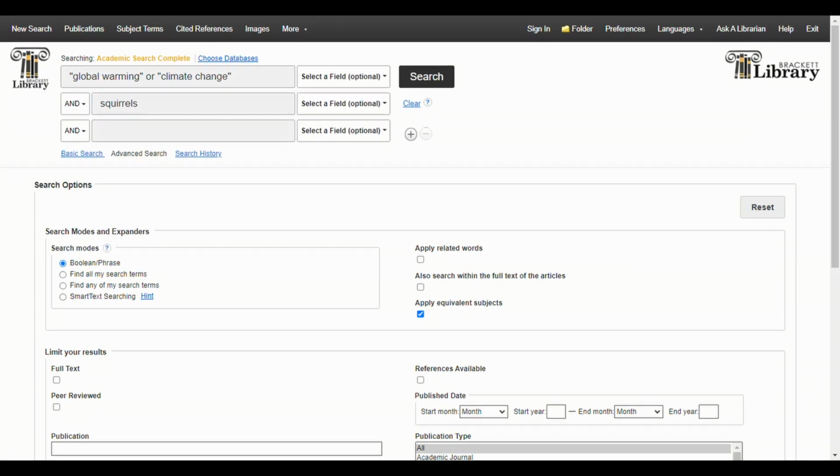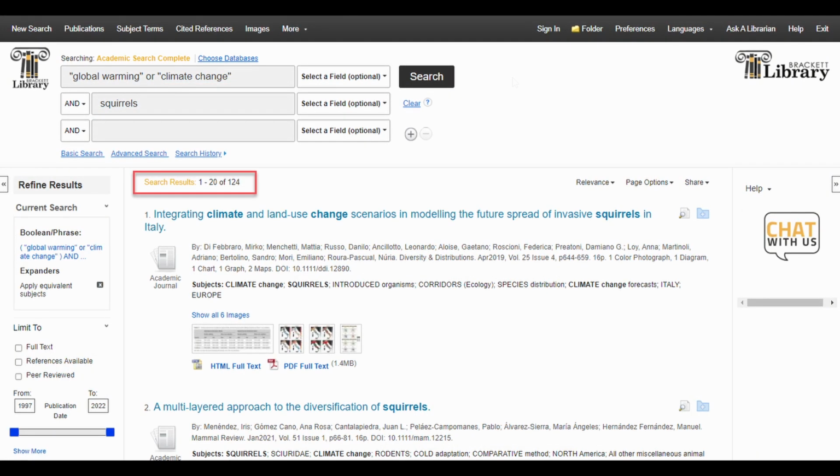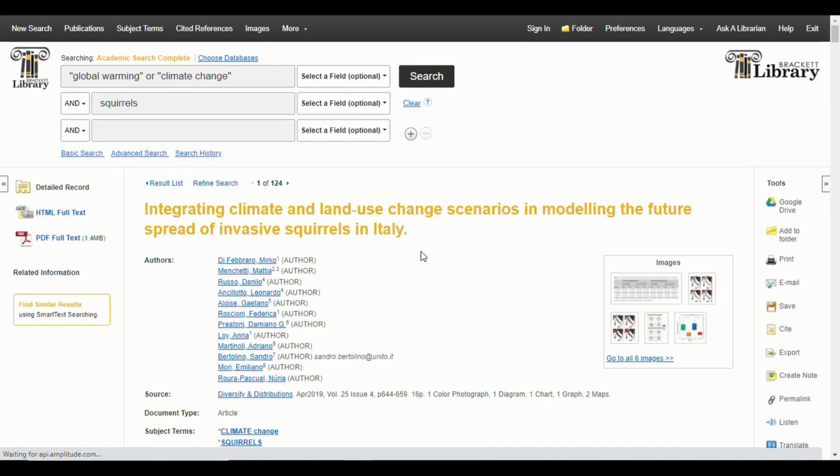Always take a few seconds and ask yourself before you search, what is this search intended to produce? Well, it will have to have at least one thing from this box. But we're saying any one of these phrases is fine. And it must also have the word squirrels. Here are the results. And we can see all of our search terms showing up here.